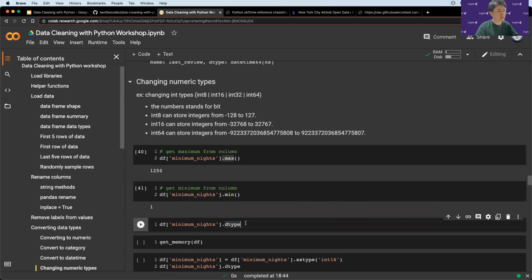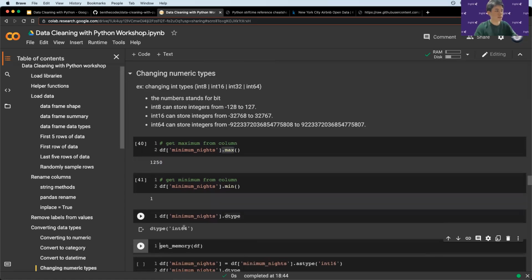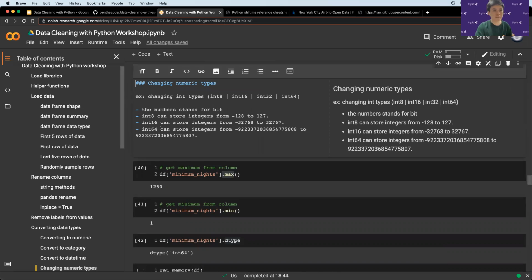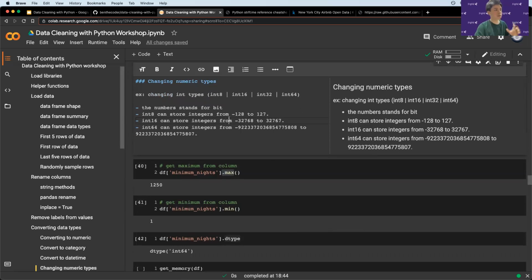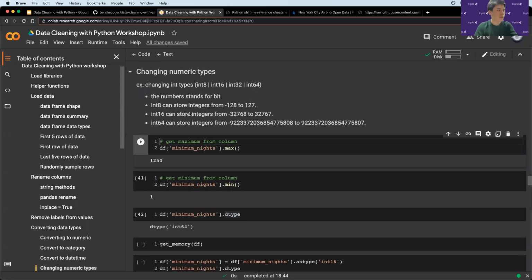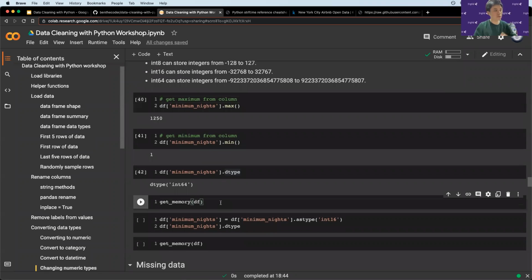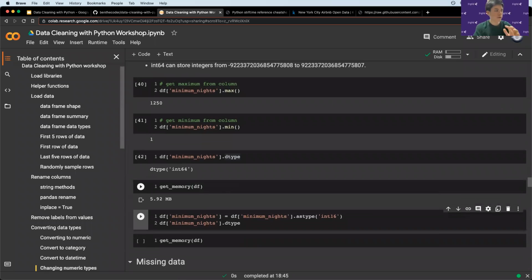And if you get the minimum, it's around 1. So right now, this data type for minimum nights is int64. Since our maximum integer is only going to be 1250, it's not necessary to store it as an int64 data type. So if you want to reduce it down into a lower level, such as int16, we can. I'm going to show you that it reduces memory by getting the memory right now.